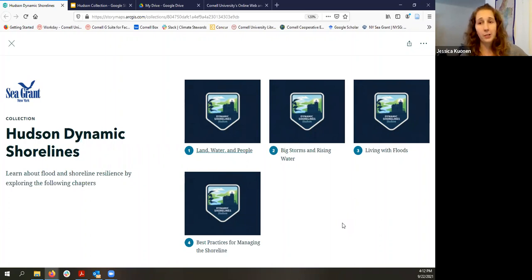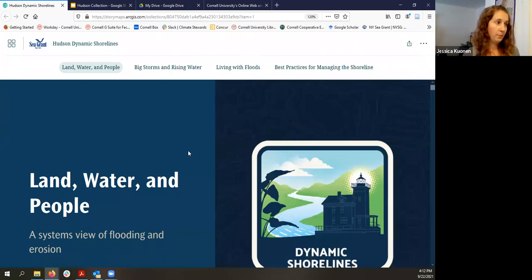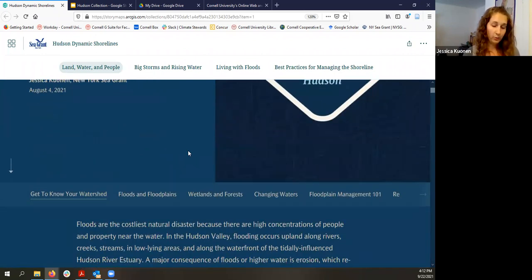So this is the landing page for the story map collection. And here's my 4 chapters. The first one is land, water, and people. This is that systems view of flooding and erosion. And the purpose is to give an overview on how water flows across the land and how it's changing with climate change. So it's organized into sections about watersheds, floods and floodplains, wetlands and forests, what's changing about the water cycle, and then a floodplain management 101 section with some resources at the end.